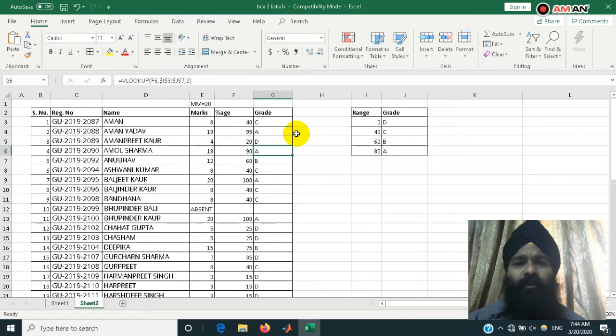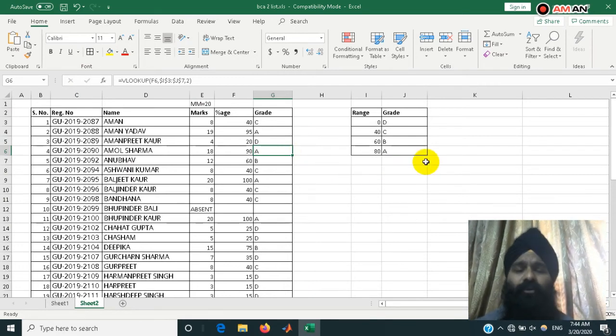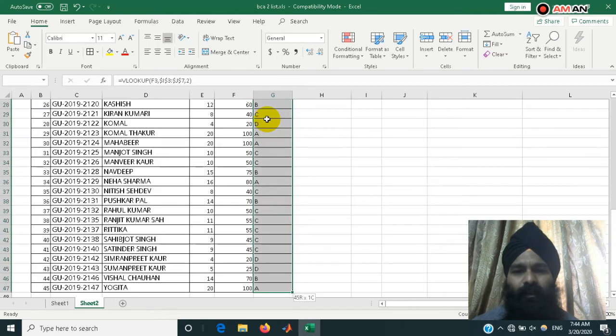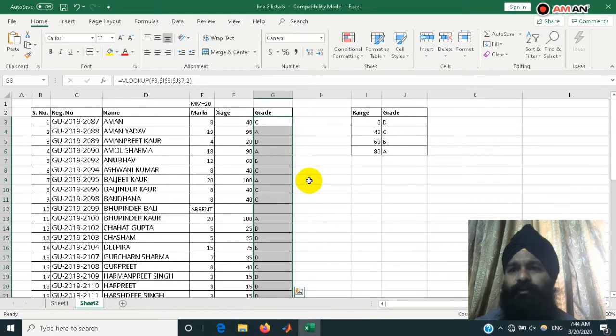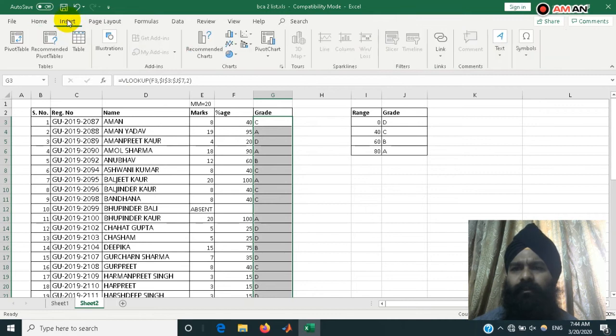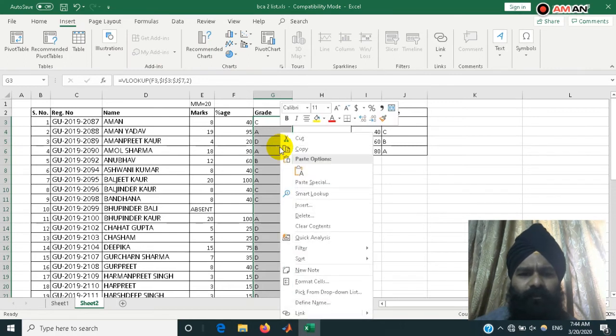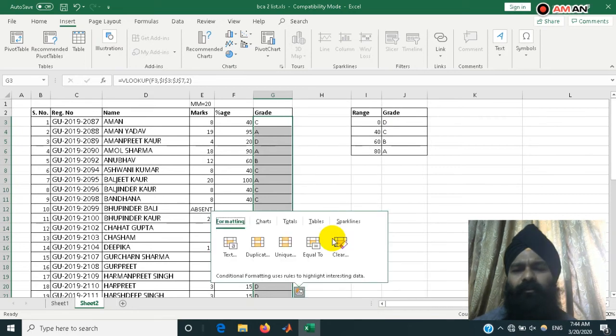Now our last job is to do the result analysis on this. I'm going to select this with control shift and down button again. So I selected all the grades. Now I'm going to do the insert, pivot chart. You can do another thing, just right click on it, here. Okay, quick analysis. We're going to do the result analysis.